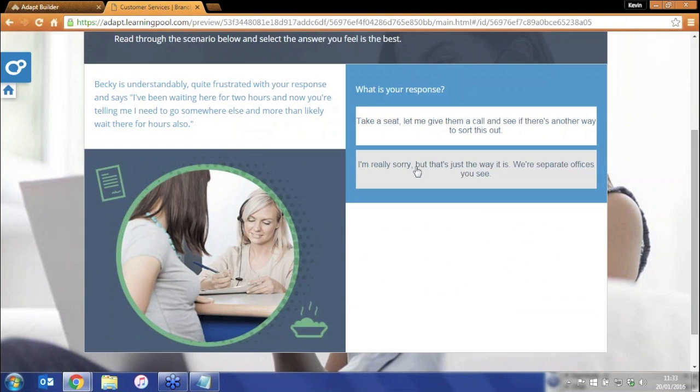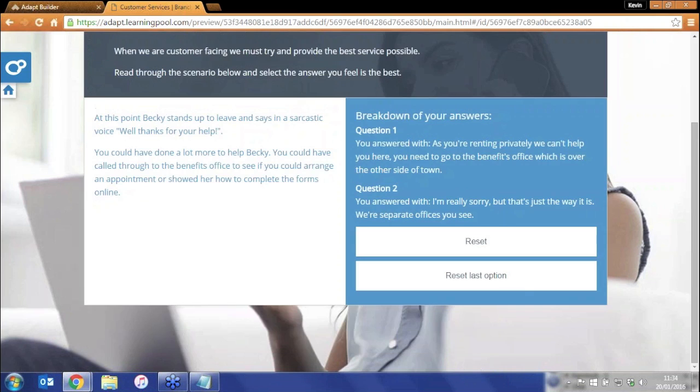So in the interest of branching and just kind of learning by doing wrong, we're just going to say, we're really sorry, but that's just the way it is. At this point, we frustrated the customer. She's quite annoyed, and then it will take us to the end of the scenario, and we'll have the breakdown of answers. So the breakdown of answers just essentially sums up every option you selected as you've gone through the scenario.